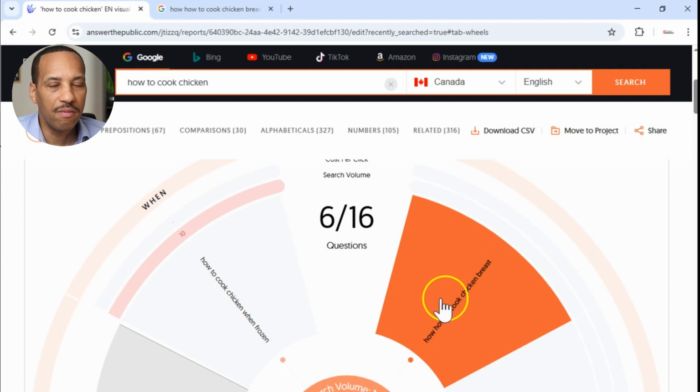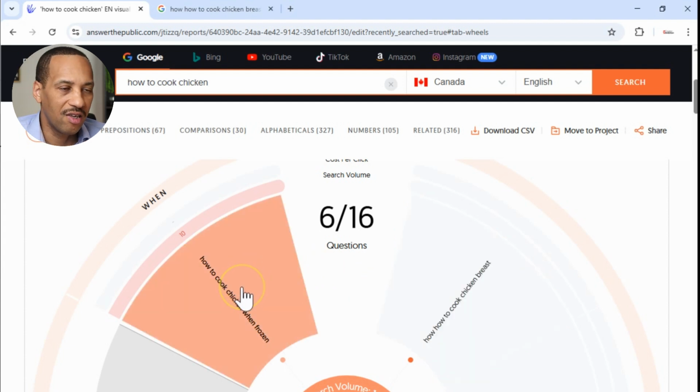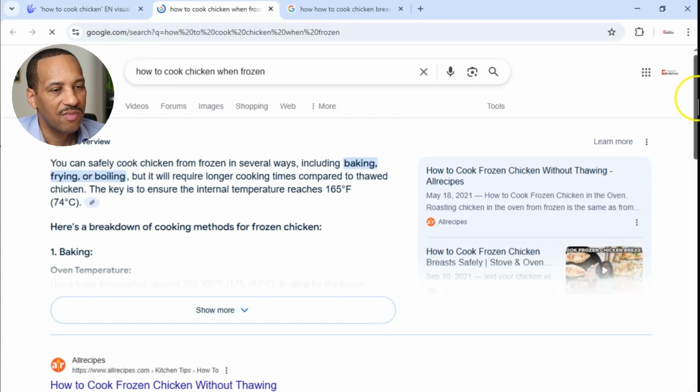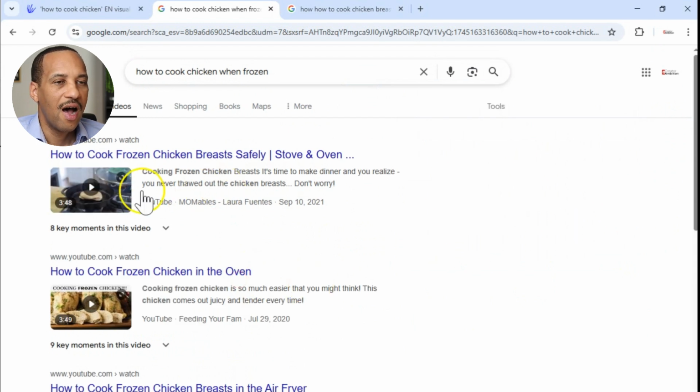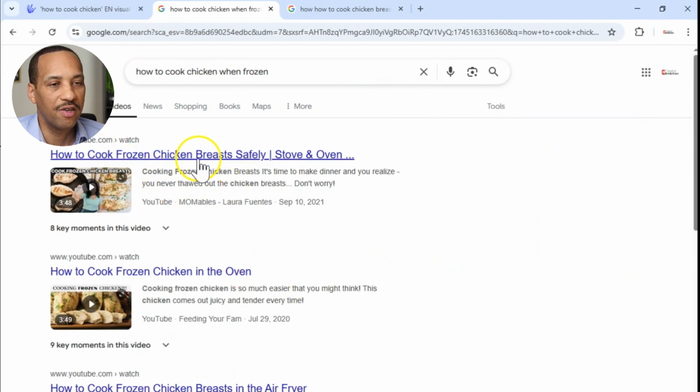If you want the medium, which is the light colored orange, you click on here, and again you'll get some more search terms. So we're going to click on view all, and we see how to cook frozen chicken breast safely, how to cook frozen chicken in the oven. You get the point. By using all 3 tools, YouTube search, VidIQ, AnswerThePublic, you're going to feel much more confident about making a video because people are actually looking for this particular content.